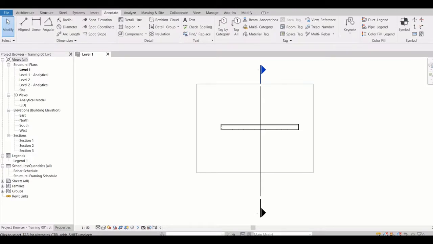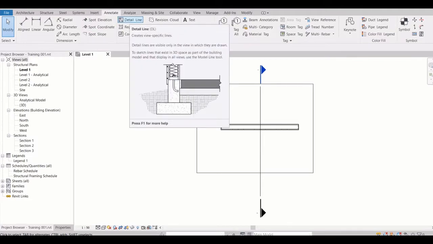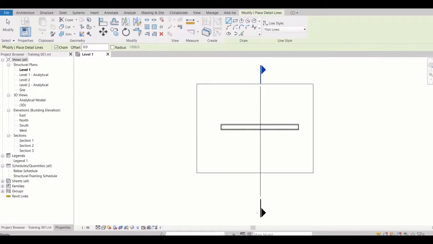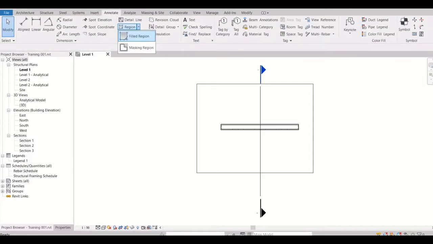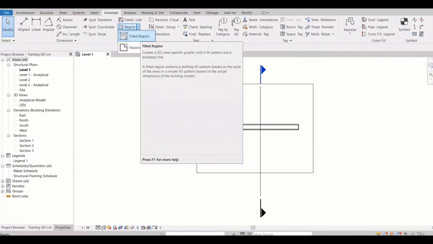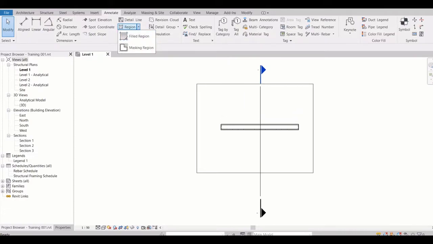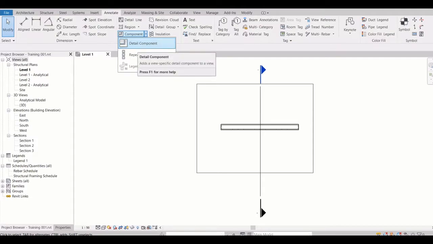This is for annotation, all dimensions, all types of dimension. If you want to do any 2D line work, or create any 2D element, you can create it with the help of this. This is for hatch. In AutoCAD we call it hatch, here in Revit we call it regions. And this is for detail component, if you want to add more detail.